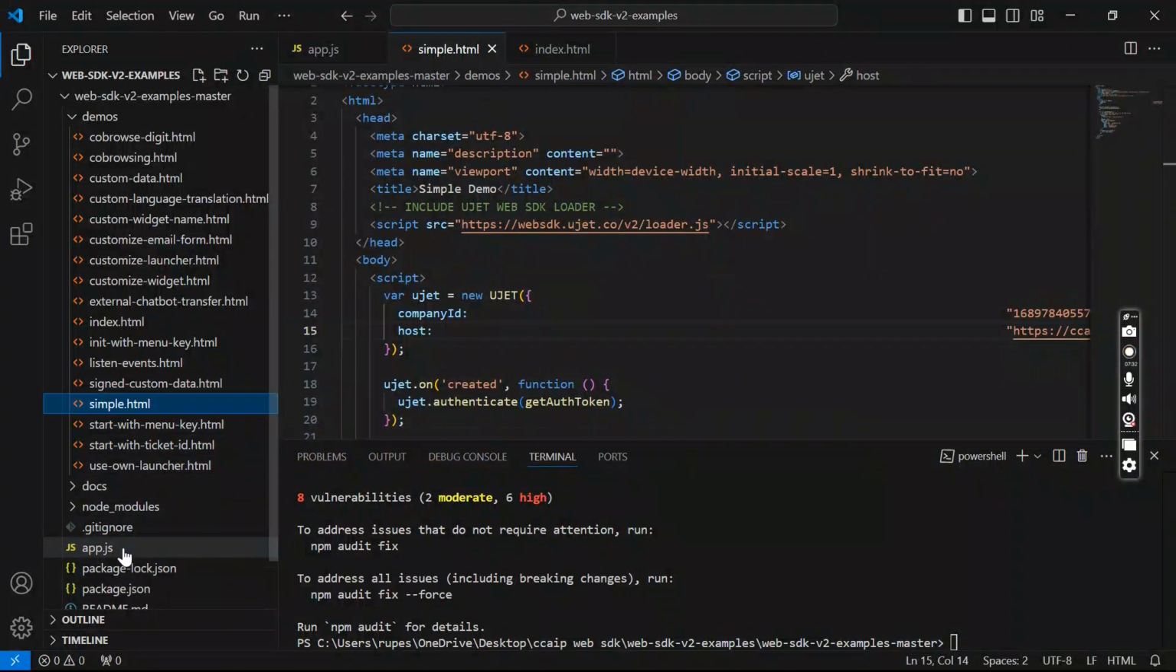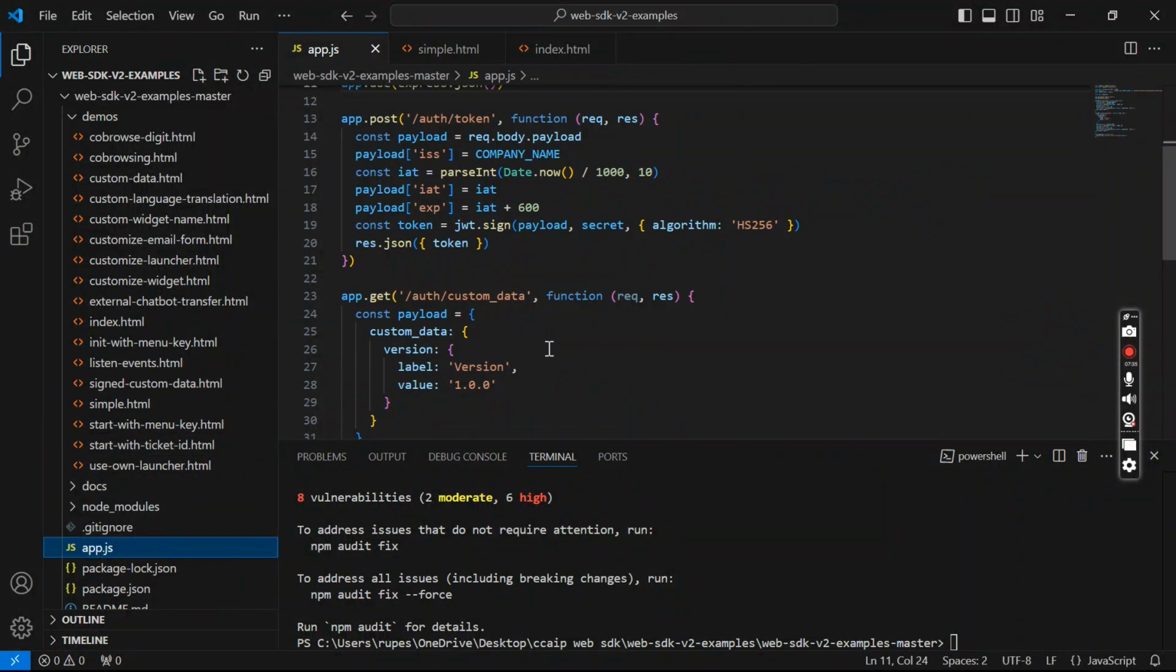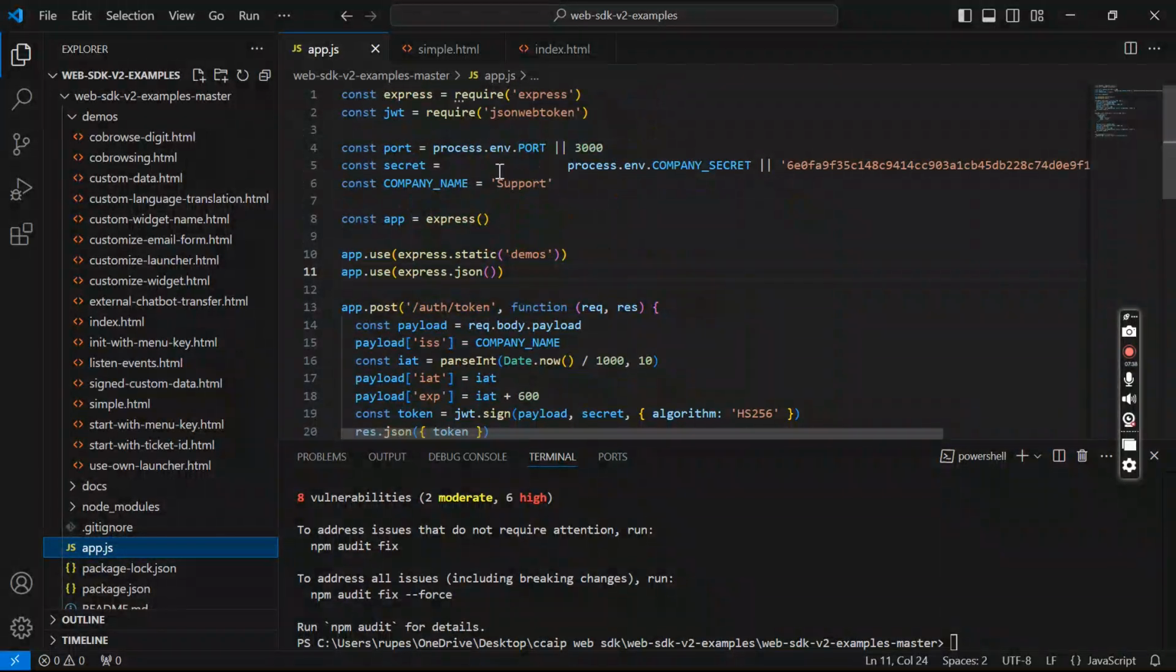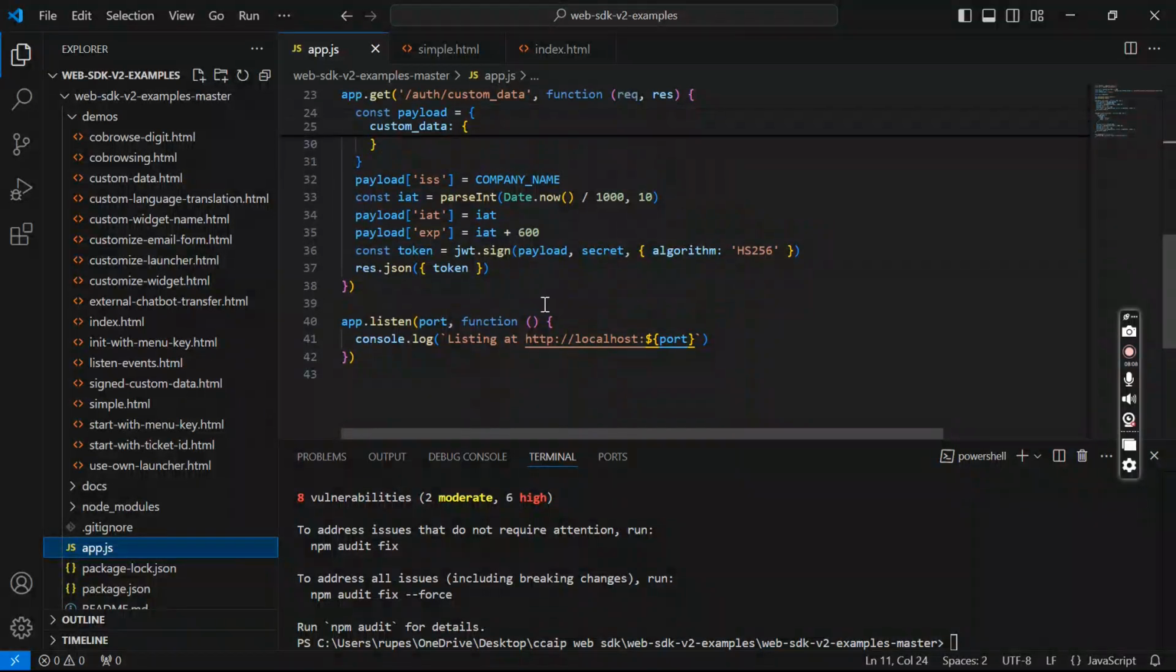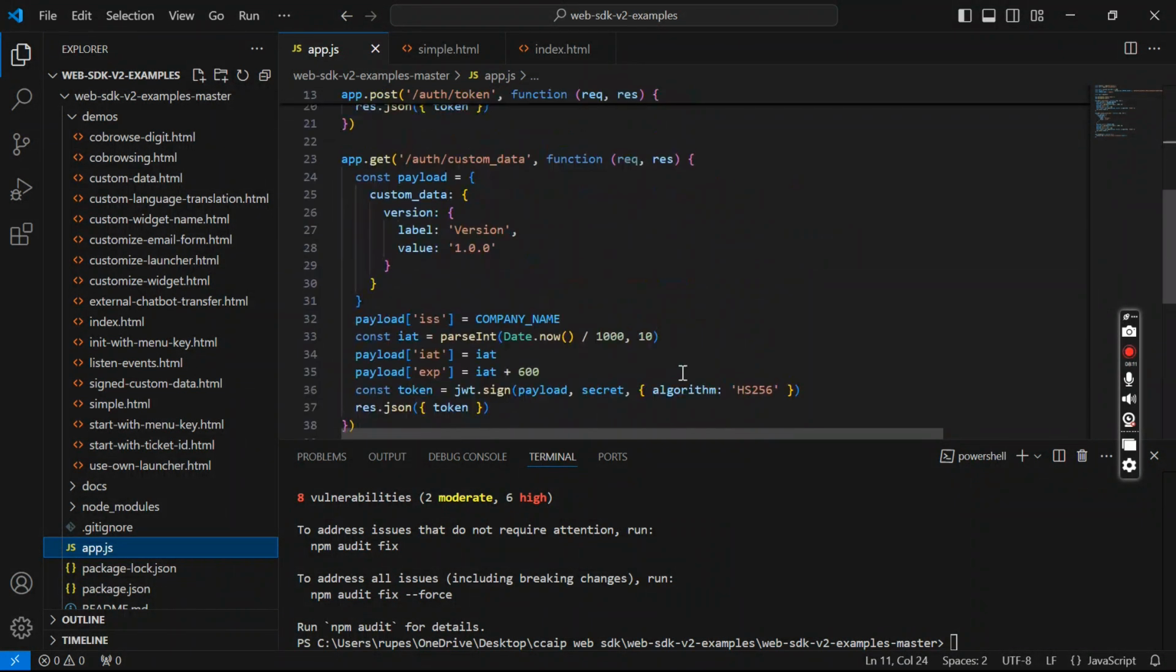Then we will configure one important thing, and that is the company secret key. This company secret key will be a 64-character alphanumeric combination, and we will get it from the developer setting. These are the things we will use here. The default port this application runs on is 3000. You can configure that to your requirement. These are the details we have on this page.